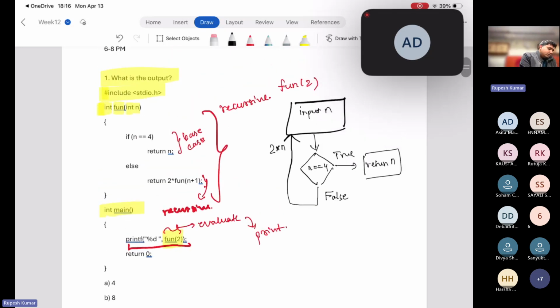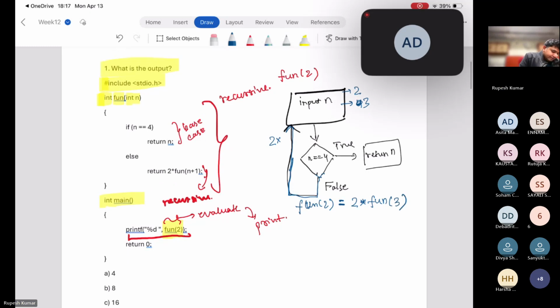For an initial n of 2, let's start solving this. What will be fun of 2? If you pass n equal to 2, let me put values of n here. If n is 2, then this is false and it will go back through this path. So you have to return 2 into fun of whatever is the output of 2 plus 1, which is 3. So 2 into fun of 3. Now again, you need to evaluate this expression first to set the values on the right hand side. So what is the value of fun of 3?